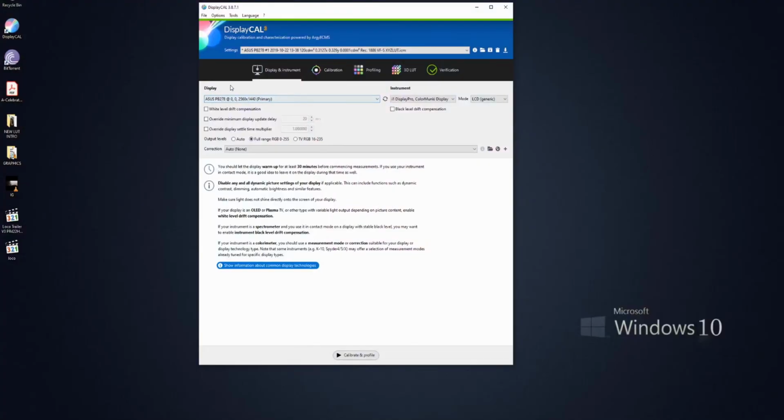So, anyways, here we have my display. This is my old screen. Let's say this is my main display. Now, output levels, make sure you have full range over here from 0 to 255. Now, your instrument is going to be your calibration device. Like in my case, it's the i1Display Pro.